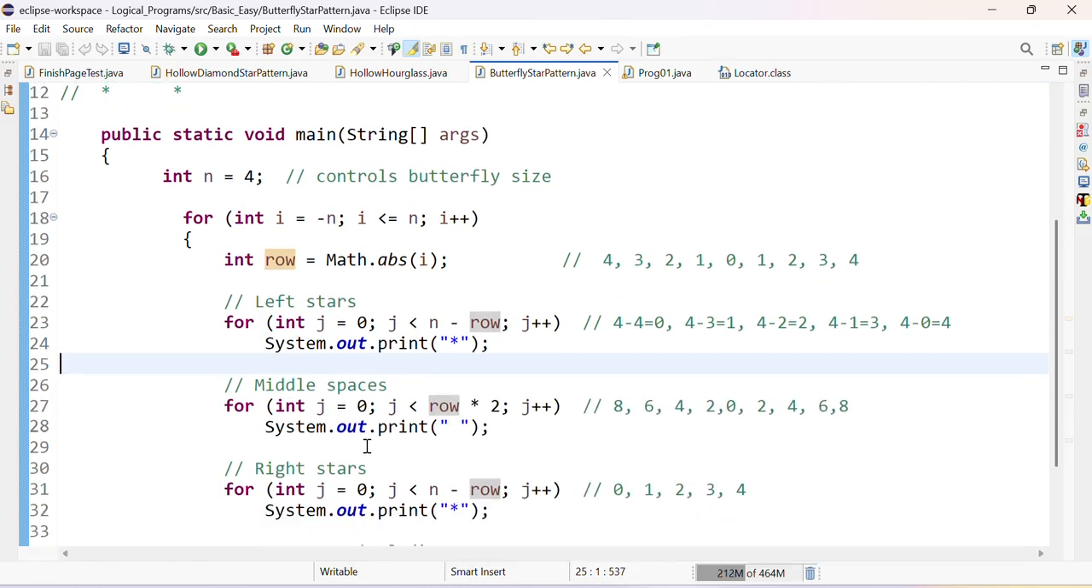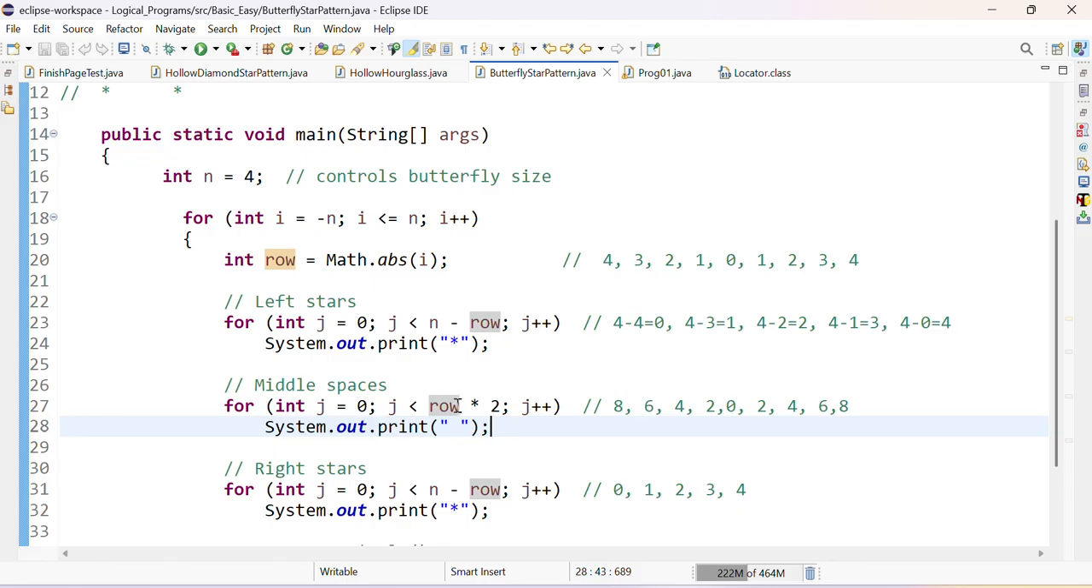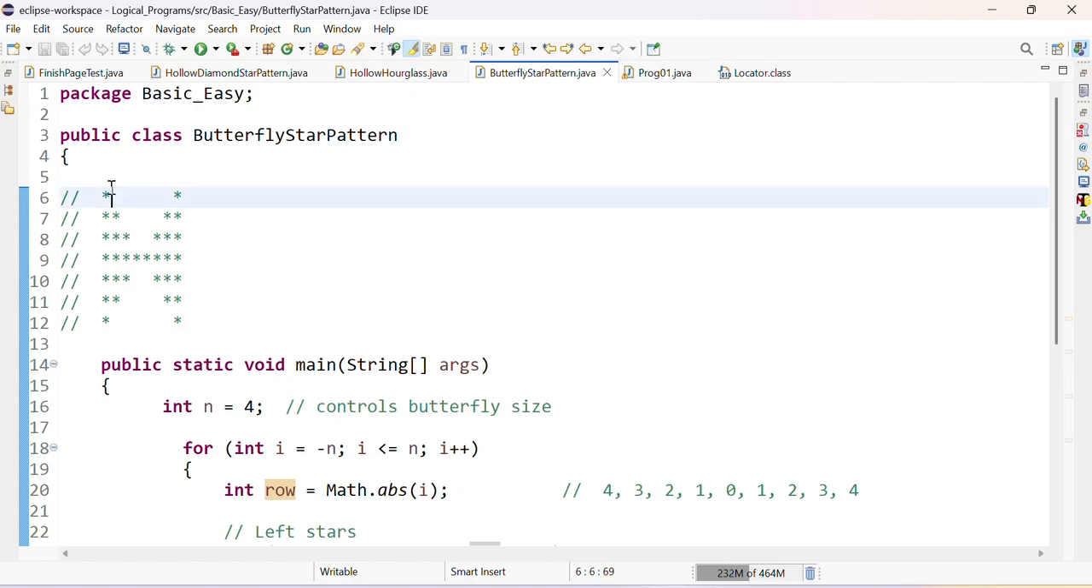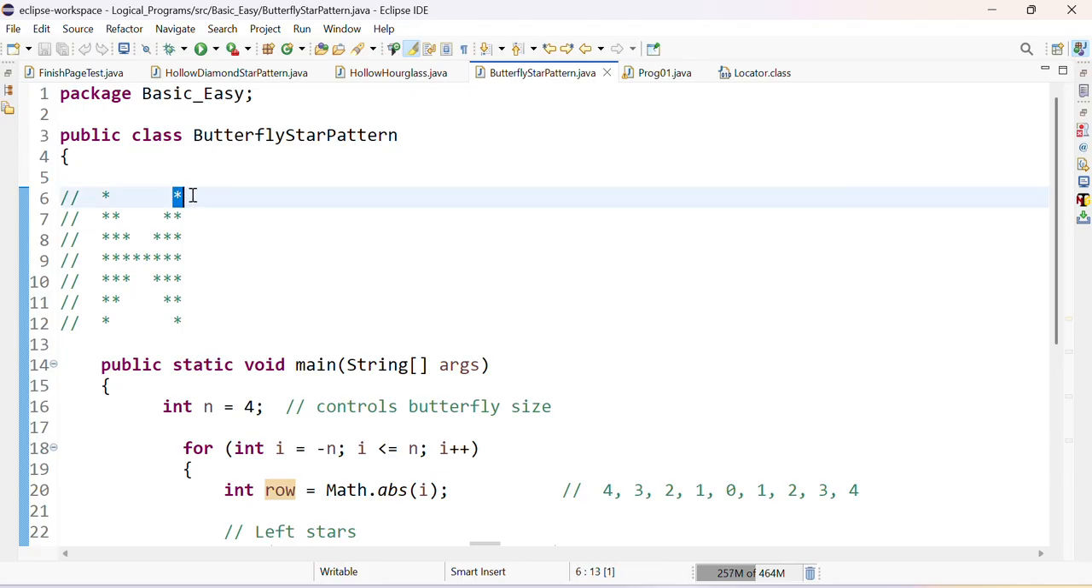Now the middle for loop is for the spaces. Row into 2, where the row value is 3, so 3 into 2 will be 6. It will print 6 spaces after the first star. Then the right star will print, as this for loop will execute. Here also, n minus row, 4 minus 3, becomes 1, and this will execute once and print one star. So that is this one.